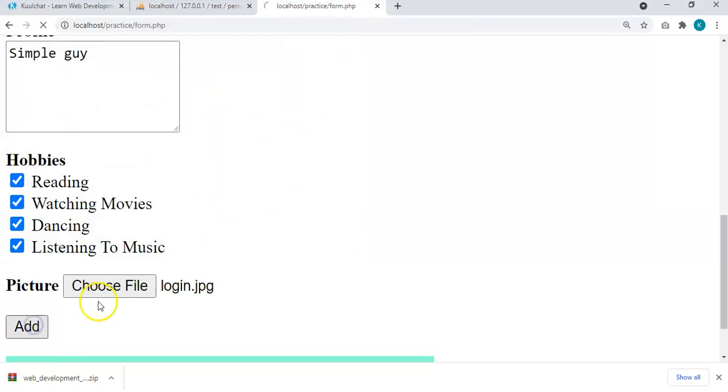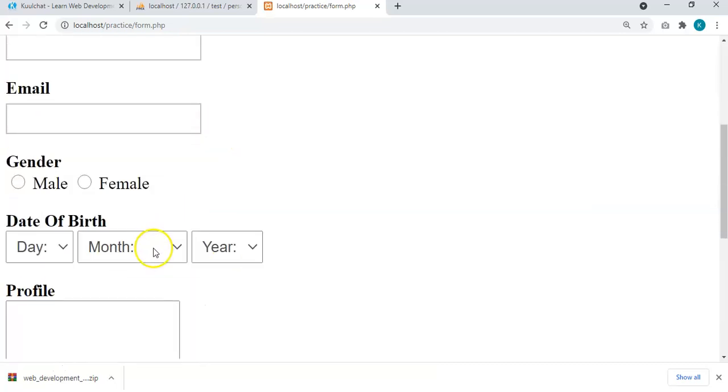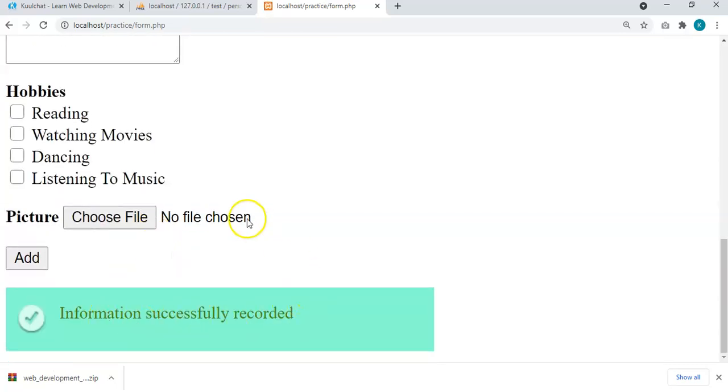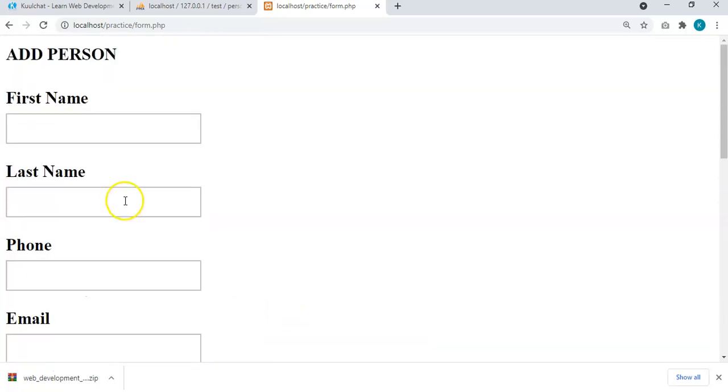Okay, click add. Okay, so as you can see, it has cleared them when it is over. The message says information successfully recorded. It has cleared all those fields. Okay, so basically that's it. So that's the third way of processing your form.